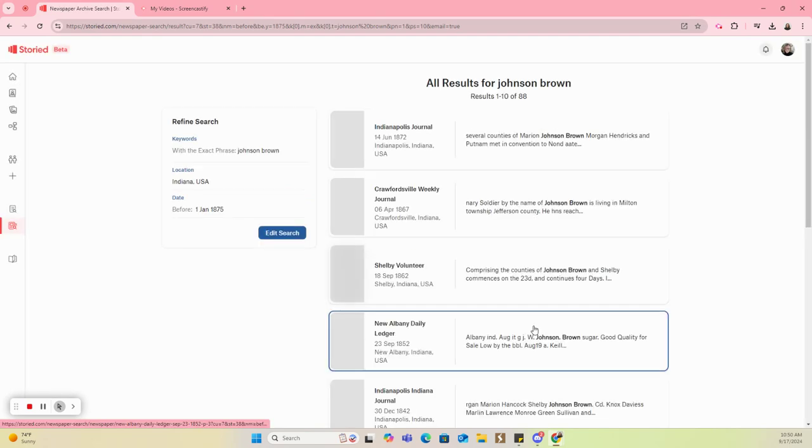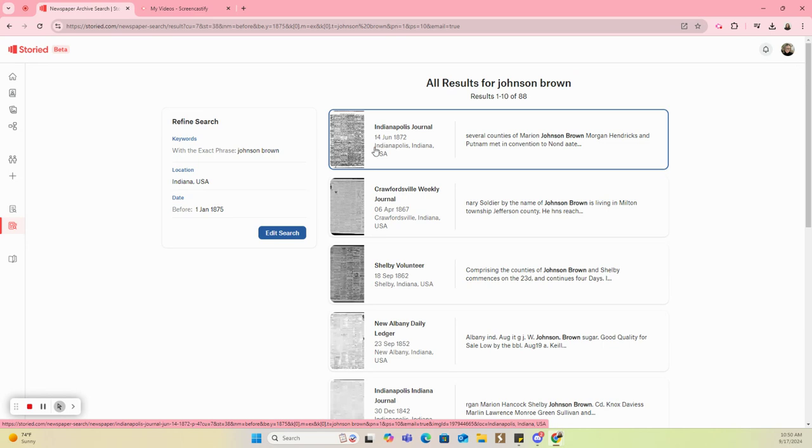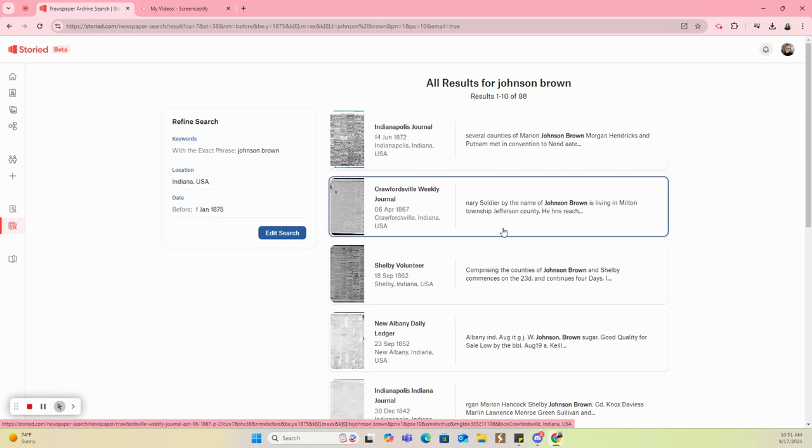And again, Newspaper Archive is integrated straight into the Storied site. So all of these newspaper examples and results are going to be coming from Newspaper Archive. So here are my results. You can see I've got a quick snapshot thumbnail image. It tells me the newspaper, the date, and the location. And then there's a snippet of OCR text here on the right, just to give you an idea of what that particular article is going to be about.